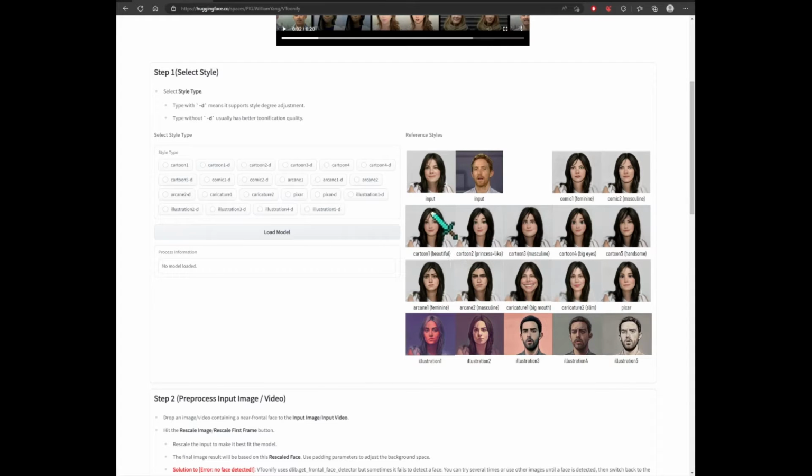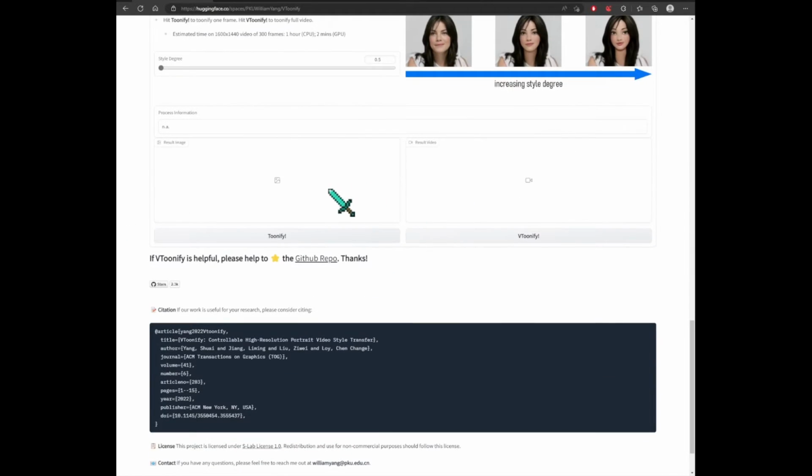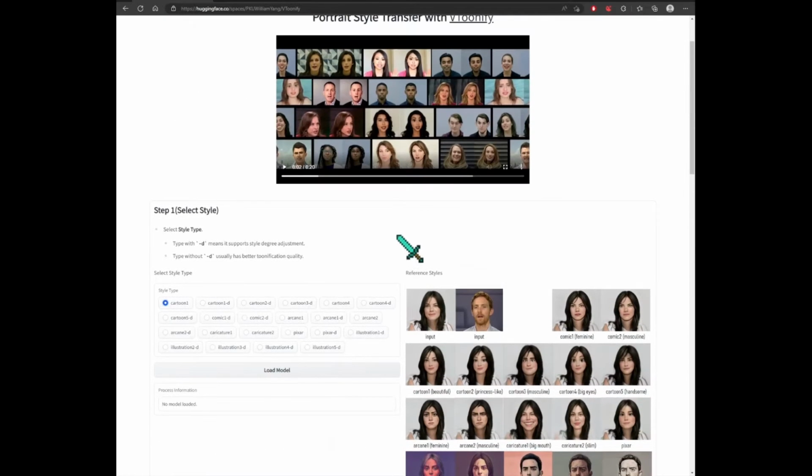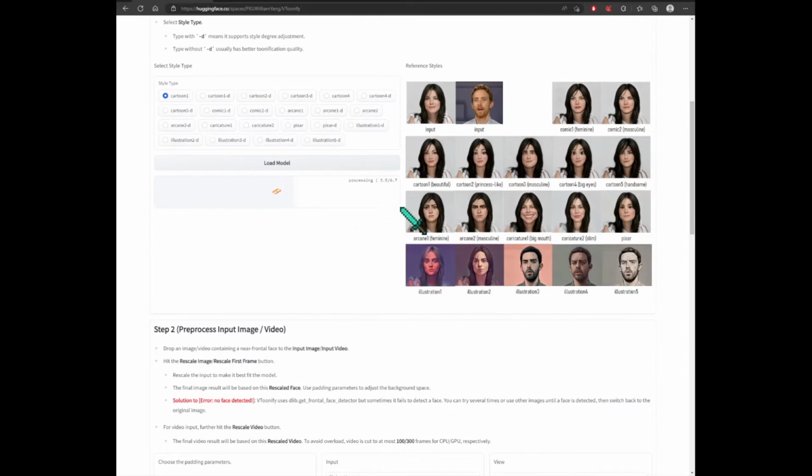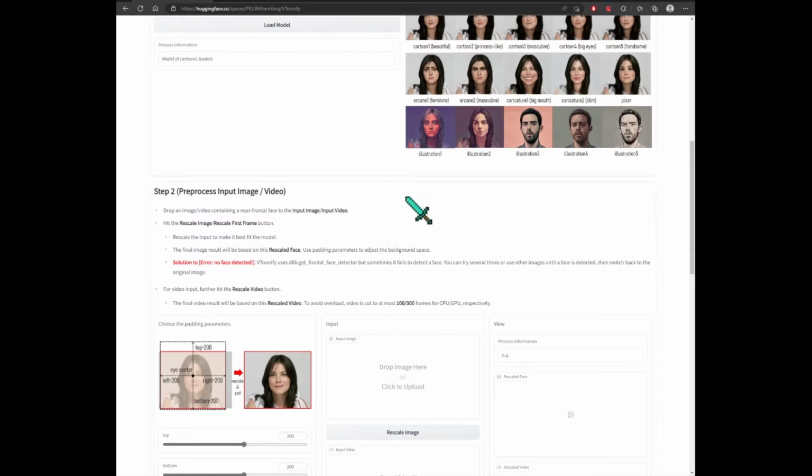So I'm going to choose cartoon one, beautiful, for this one. And first we'll do an image because it could still do image to image, and then we'll do a video. So let's check this out here. Click on cartoon one, then load the model, and look here, it only takes like 7 seconds, and then that part is done. Cool.